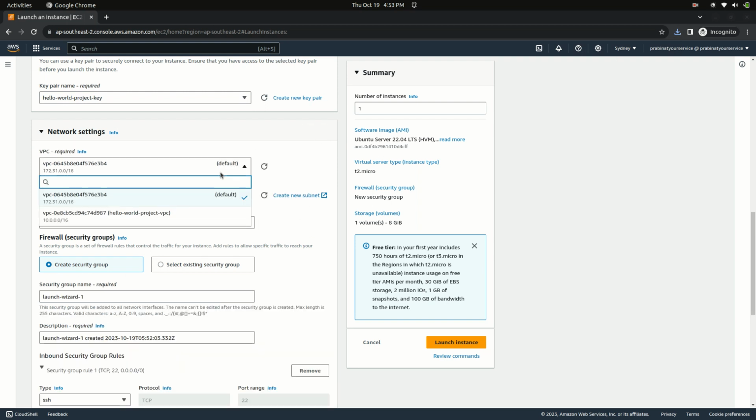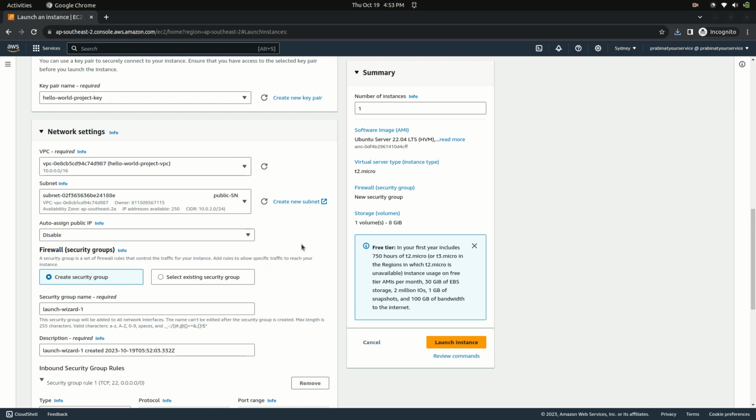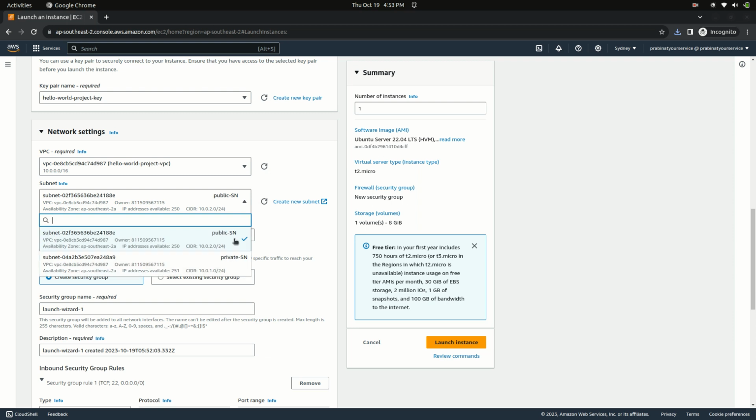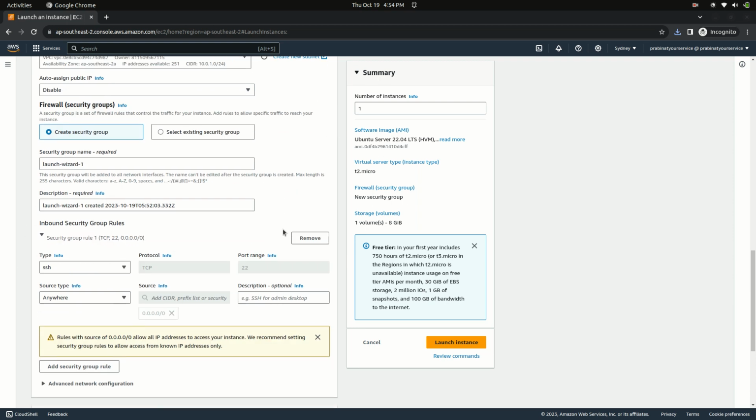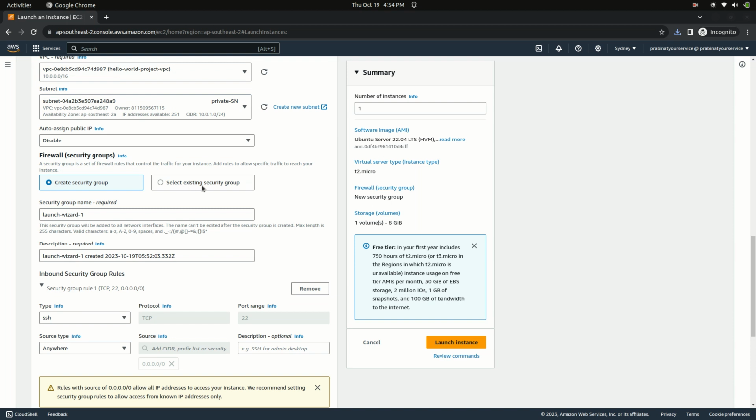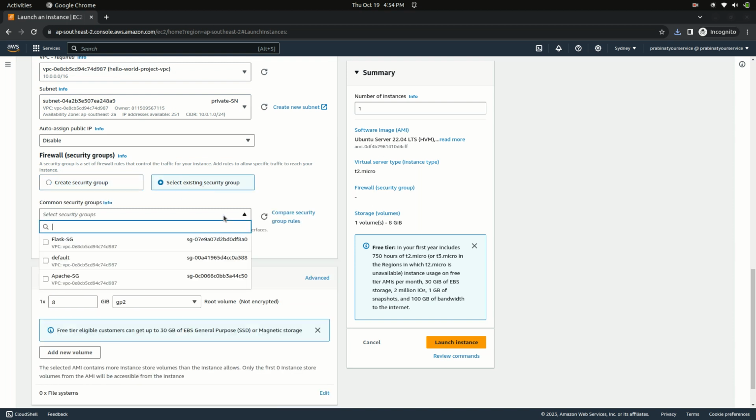So select the VPC, Hello World VPC. And since this is an EC2 instance that needs to be running in the public subnet, right? So here we have two subnets available. Sorry, it should be running in the private, so I need to select the private subnet. And we are not giving it any public IP address. And we already have created the security group, which is the Flux security group, because that's what we are running in this EC2 instance.